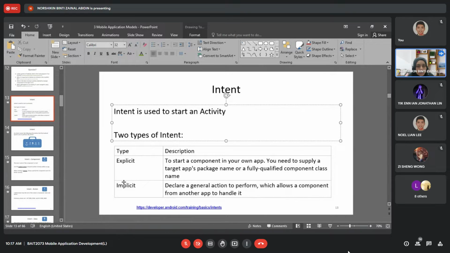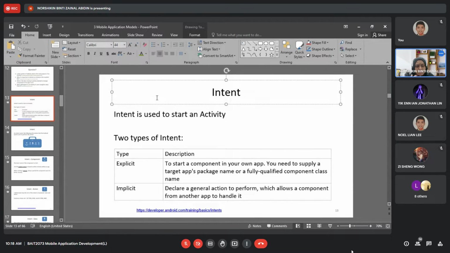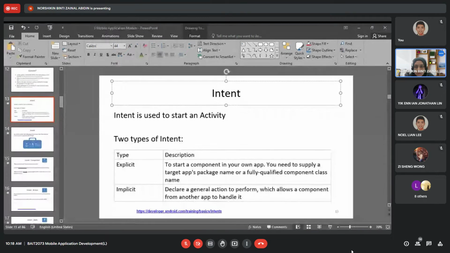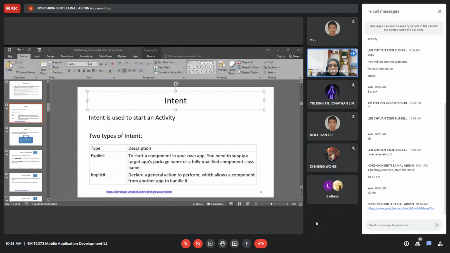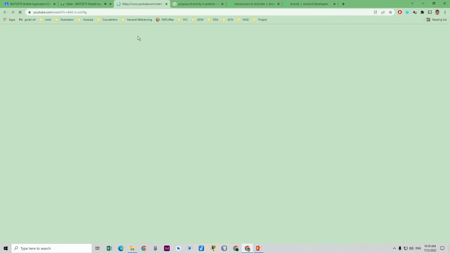Like I said just now, we use intent for communication between two components, from component A to component B. For this one too, I found a YouTube video, around 5 minutes. I've shared you the link. So please go and let's take 5 minutes to watch this video.